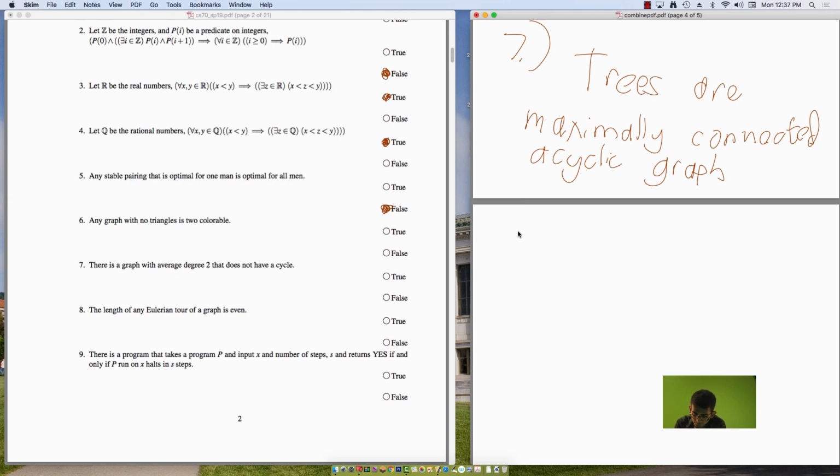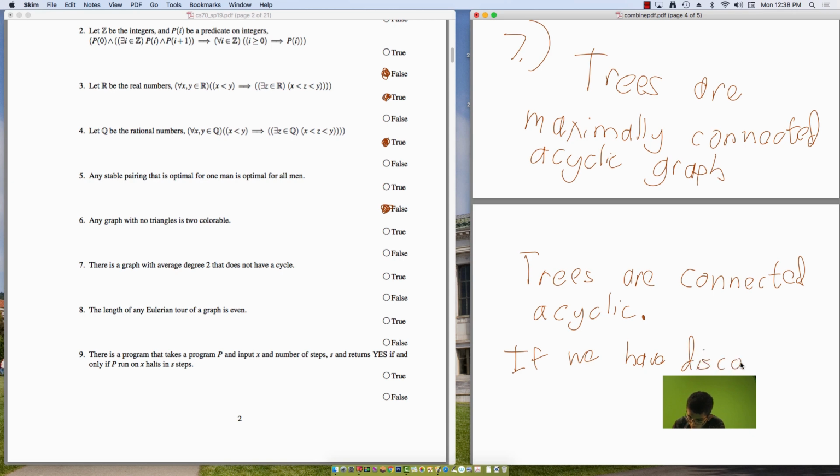It's because, let's say I have a graph which has, so trees are the acyclic graphs, are connected acyclic. This you can, if we have a disconnected graph, oh god, my handwriting's atrocious.